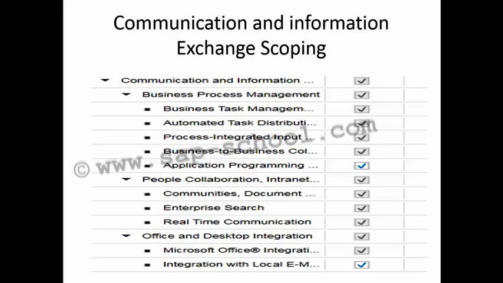After that, we have the communication and information exchange scoping. With the SAP solution, our employees can embrace a collaborative style of working that frees them to do what they do naturally. Exchange the ideas, walk through the problems, compare the notes and get the feedback. The solution provides easy to use functionality that supports our employees in working together more efficiently, internally as well as externally.